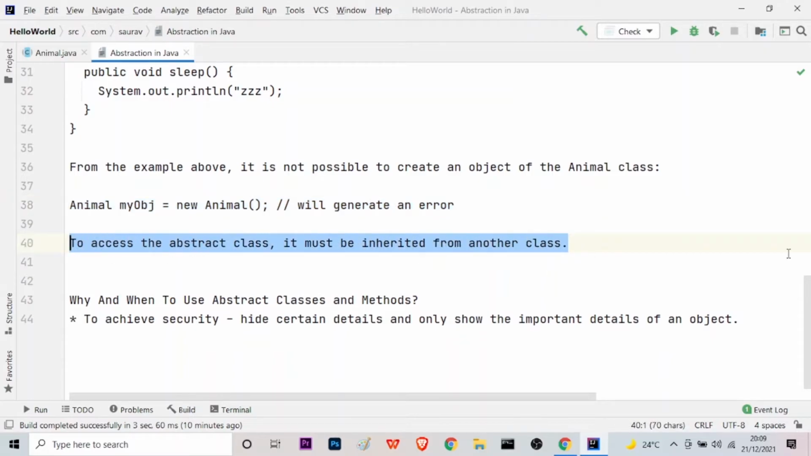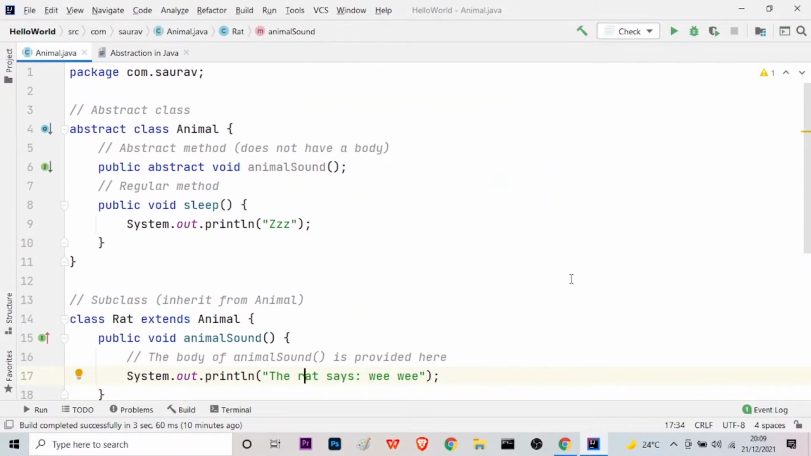For that, let us go to a very simple example which will help you understand abstraction using abstract classes and methods very easily. As you can see here, I have one program where this is the Animal abstract class, and here I have this method, animalSound. How do we know that this is abstract? We can know by this keyword, which is abstract. As you can see here, it does not have any body. And now we have another regular method. As I told you, abstract classes can have both regular and abstract methods inside them.